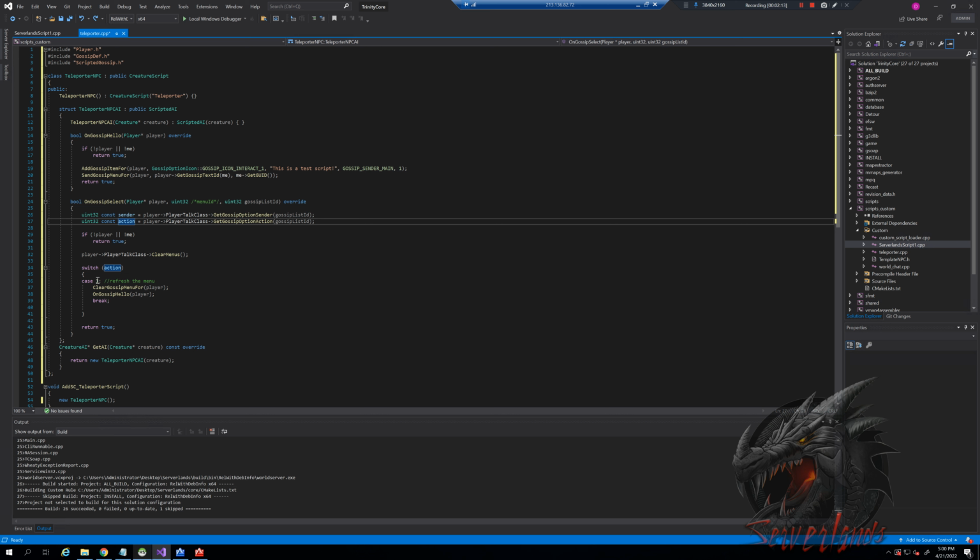Each action has a different ID, and each ID is related to on gossip hello. Now, it doesn't mean that within gossip select we cannot have additional ones. I'll skip that. All right. So whenever we click here, this is what will happen.